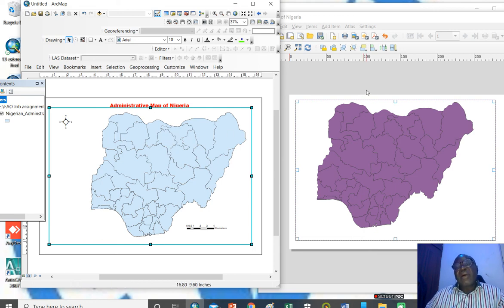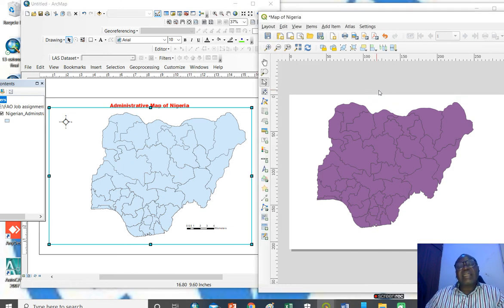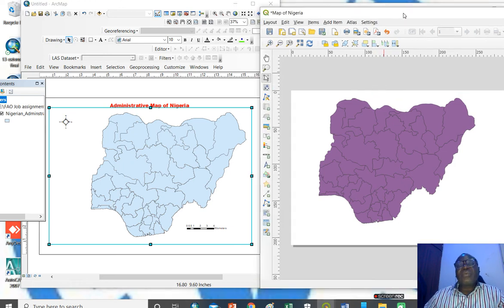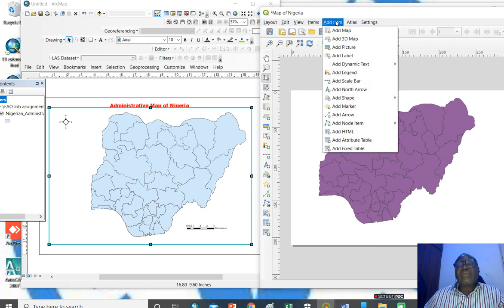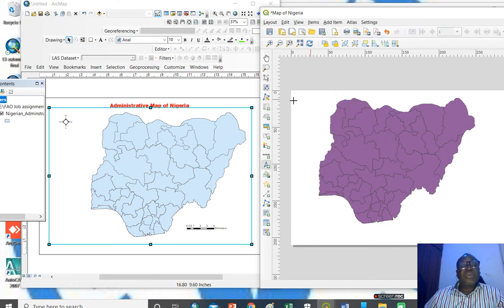So now let's see how we do the same thing in QGIS. We have added the map. Then the next thing we want to add is the north arrow, just as we have here. Then we also have to define where we want the north arrow to be. So we want the north arrow to be here.